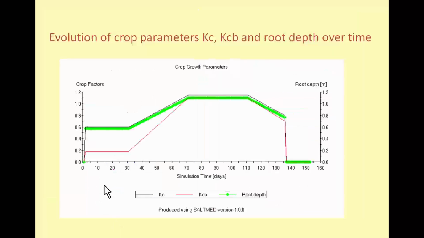Also the model interpolates the values between the three main input values of the crop coefficient. So we get the crop coefficient Kc here, and we get only one value here, one value there, one value there, one value there, and the model actually calculates a daily value and then connects the crop coefficient and other crop parameters by interpolation.